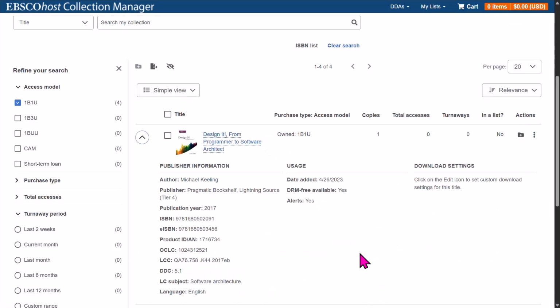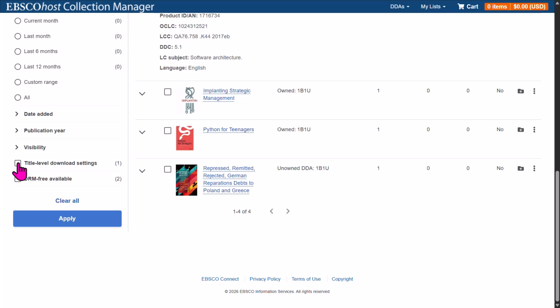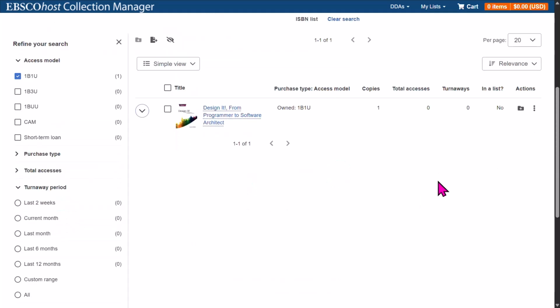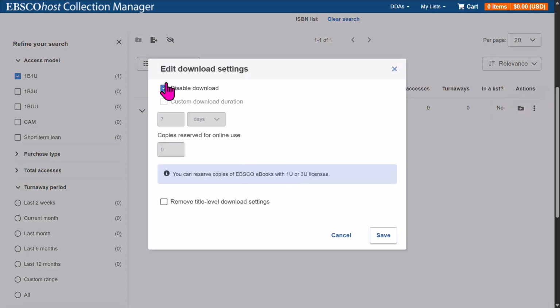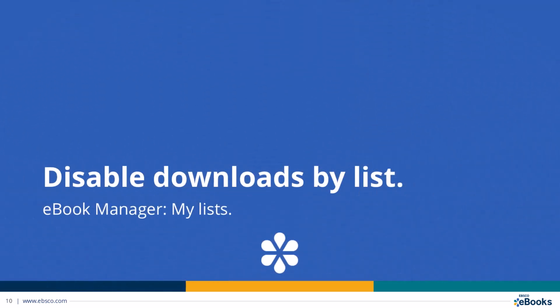This title is now unavailable for full ebook download. On the left-hand side under the refinements, you will also find an option where you can view titles that have download settings. This makes it easy to locate titles, and then using the actions, you can simply remove your title level download settings. That is how to disable full ebook downloads at the individual title level. We will now review how to disable ebook titles using My Lists in eBook Manager.